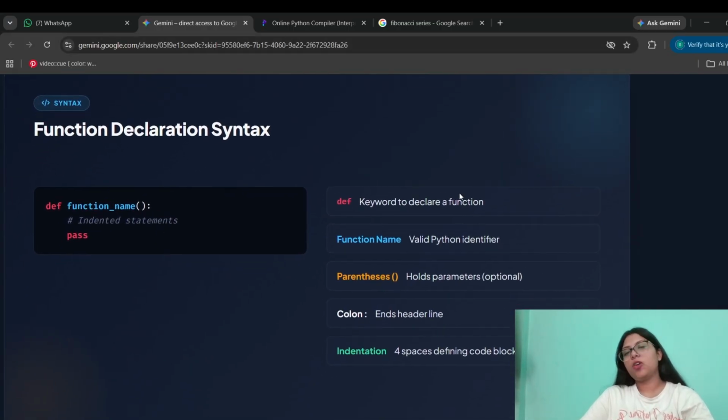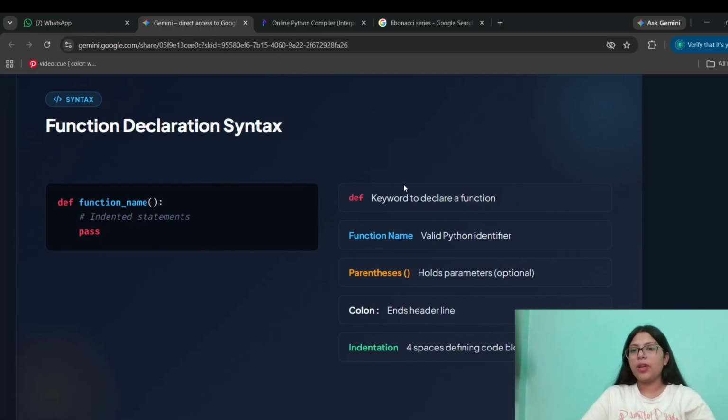Now we have to learn about the syntax, how function declaration can be done. When we declare a function ourselves, we use the def keyword. The def keyword is used to declare a function. Then after def, we write the function name, whatever name we are going to give to this function. It should be a valid Python identifier. We have learned the rules that are necessary to write the name of any variable, that is, an identifier. So the function name is given here.